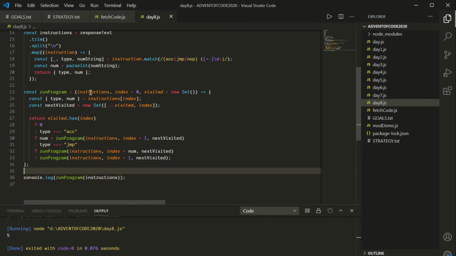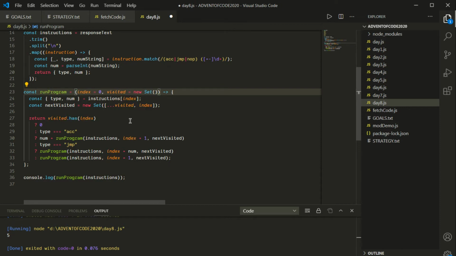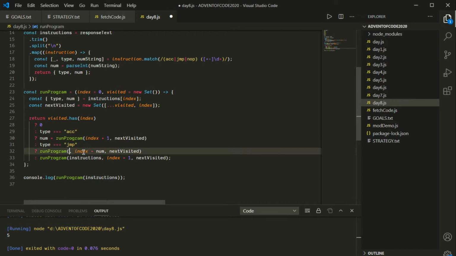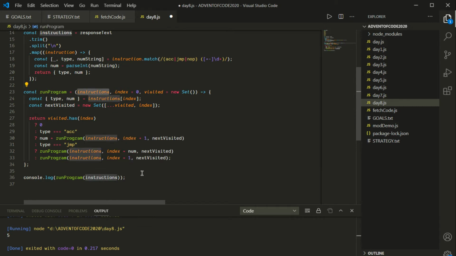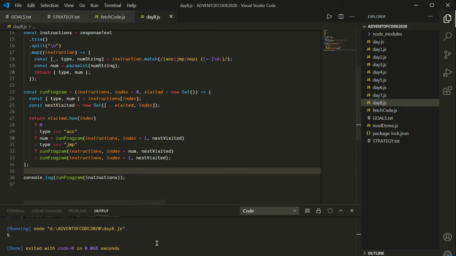But yeah, all I'm trying to say is, if we really wanted to, we could just get rid of instructions entirely from all these calls here, and then we wouldn't even need to put it in here. We could just say run program and then run this, and it'll still be totally fine. So it's up to you. I'm going to leave it in for now, just for fun.